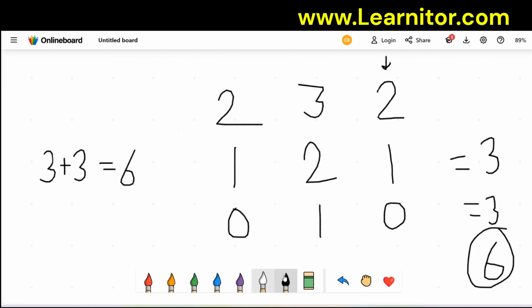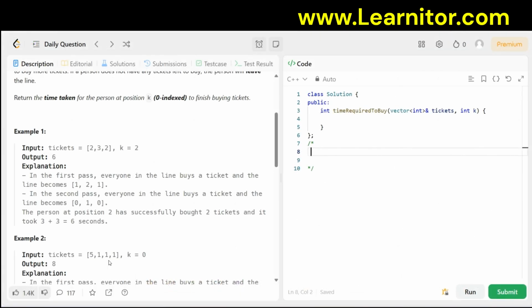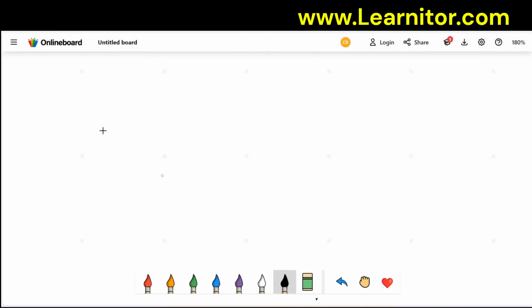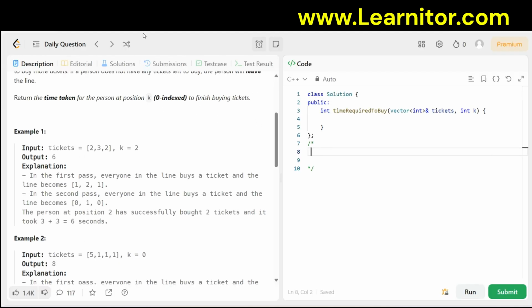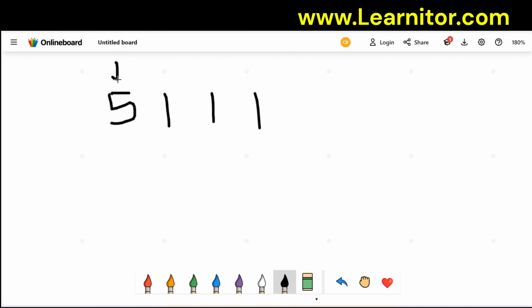Okay, let's take one more example. Let's take the second example, which is 5 1 1 1, and k is 0. So k is pointing over here. In the first iteration, it will become 4, and the others will be 0, 0, 0. How much time is taken? It will take 4 seconds.